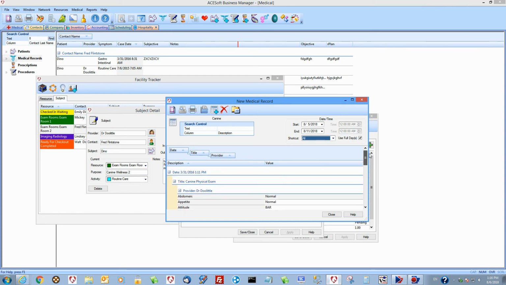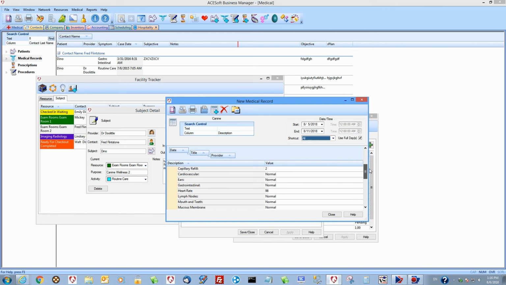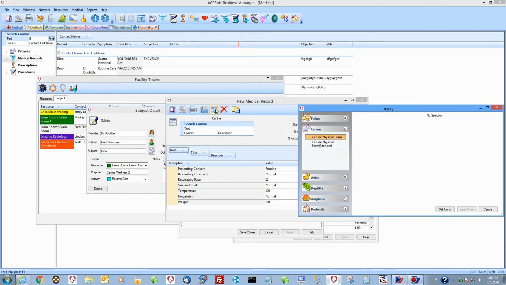See, this was from 3/31 of 16. Looks like the last time we did an exam on this animal. And we can see all the items here from that exam. We're going to go ahead and add a new exam.